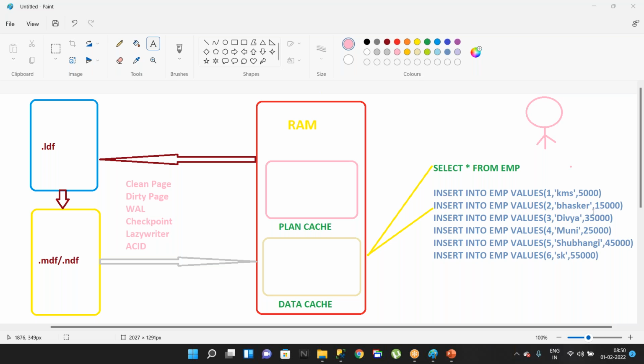The buffer manager is again RAM, sir. In the buffer manager, we have the data cache. First it will go to the data cache and verify whether any pages are available for that select statement. Currently, there are no pages available in the data cache. So it will get the data from the MDF, place a copy in the data cache, and this data will be sent to the user. Tomorrow, if you execute the same select statement, it will go to the data cache, and the data is already available there.